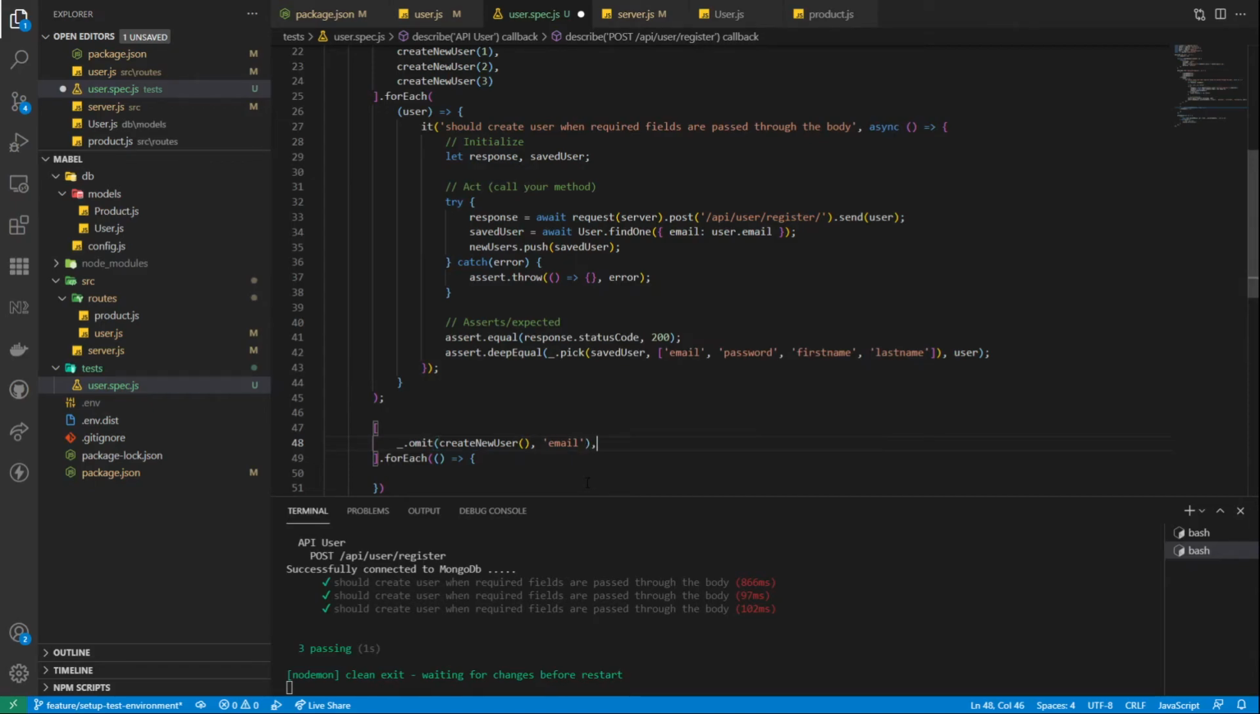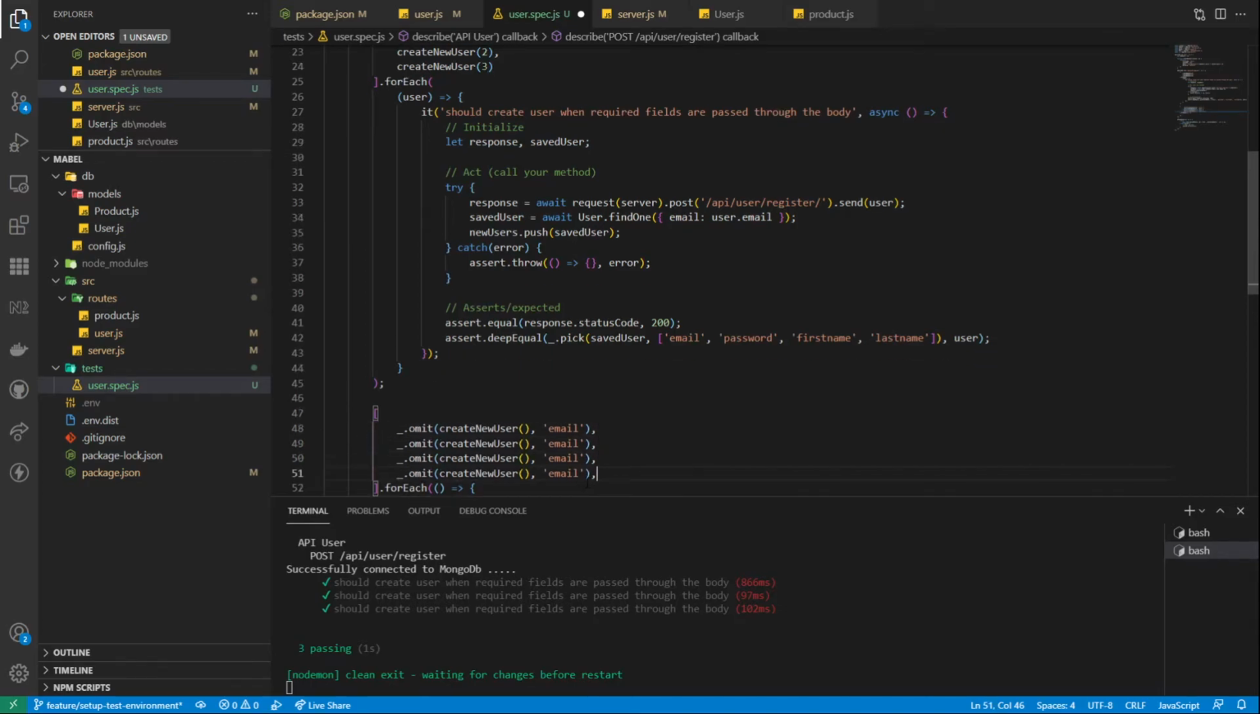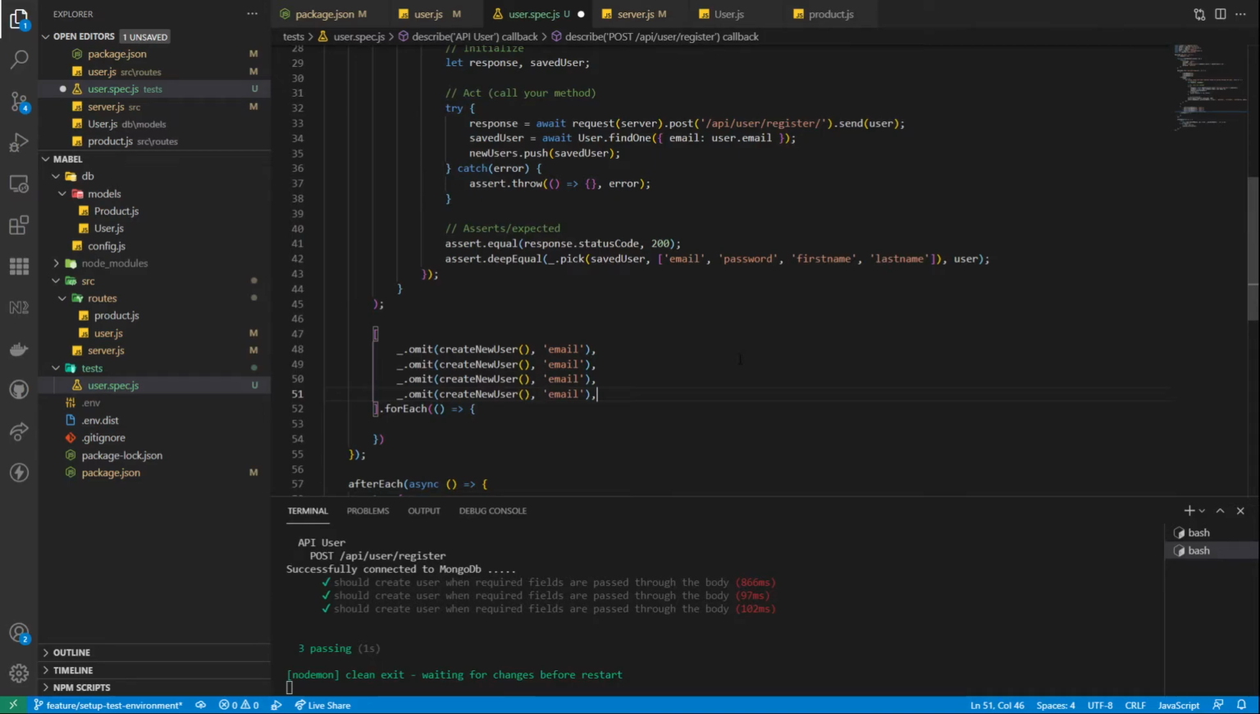Here's another trick that you guys can do in VS Code. If I hold Alt Shift and use one of the arrow keys, I can copy lines. So on one, I'm going to omit the email. Another one, I'm going to omit the password, first name, last name. So this ensures that if I'm missing any of my required fields, there should be some kind of error.